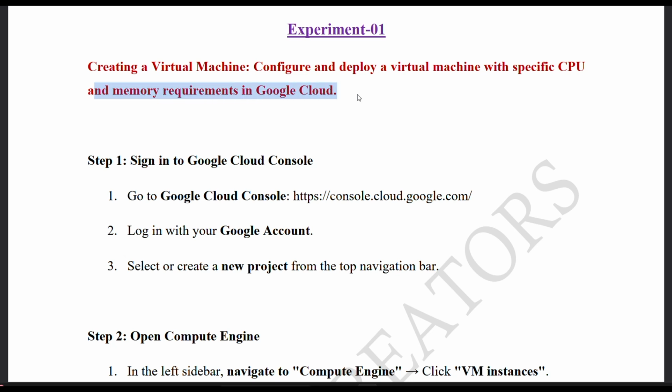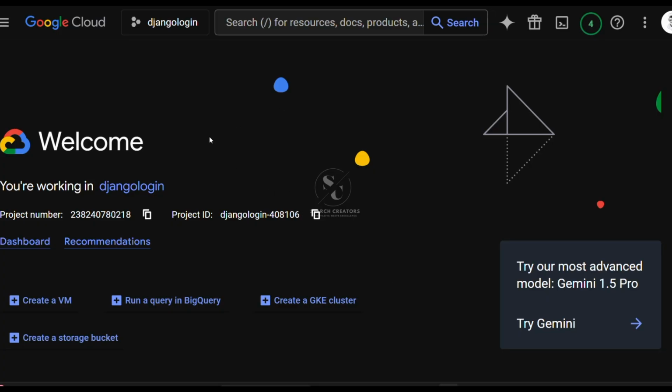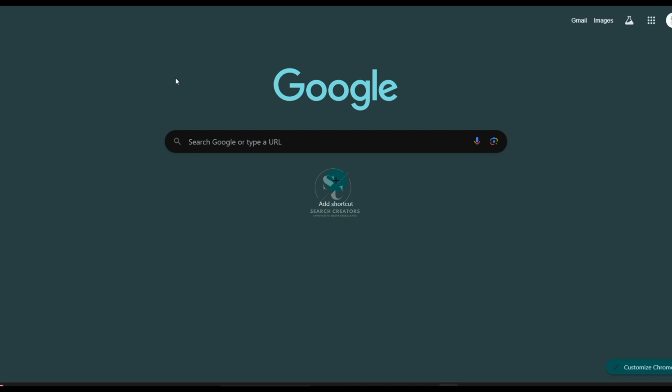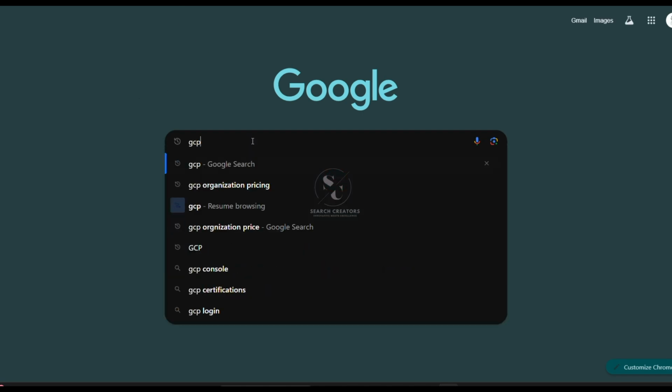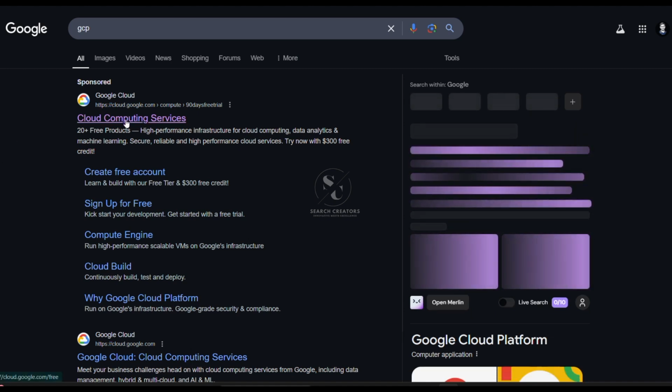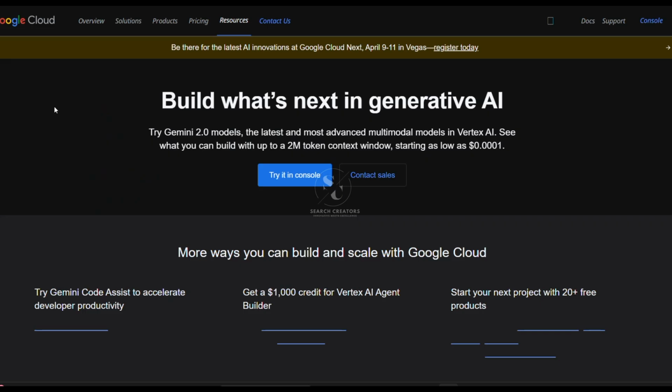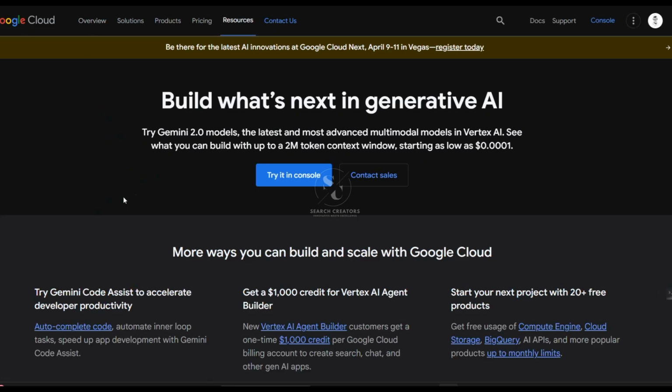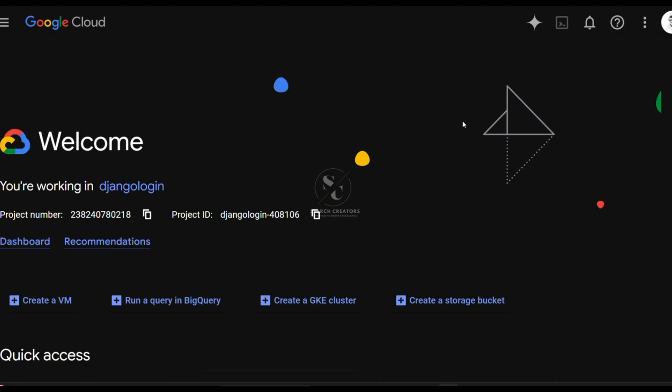Okay, let us see how to do experiment number 1. Firstly, open Google, open a new tab, and search for GCP. The first step is going to the GCP platform dashboard, so click on the first link. Here, select Try it in console, or select Console. Click on this button, and it navigates to the main dashboard.